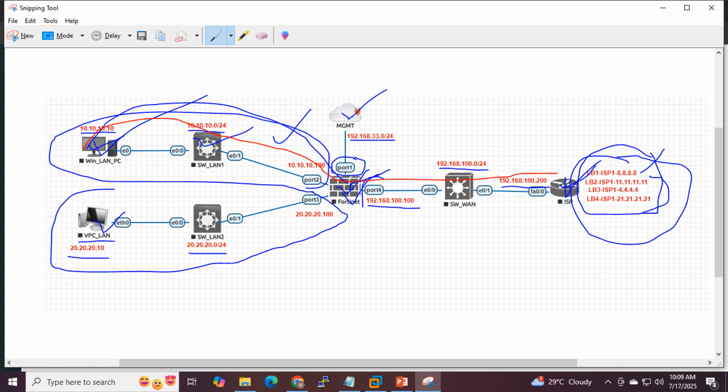For routing purposes, we are going to use OSPF on our FortiGate firewall and OSPF on our ISP router. In OSPF, we are going to advertise the required subnets on the FortiGate firewall. The required subnets are 10.10.10, 20.20.20, and 192.168.100. Why are these the required subnets? Because we are going to use only OSPF for routing purposes. There are no other routing protocols.